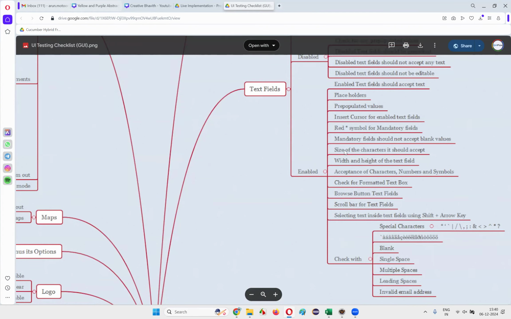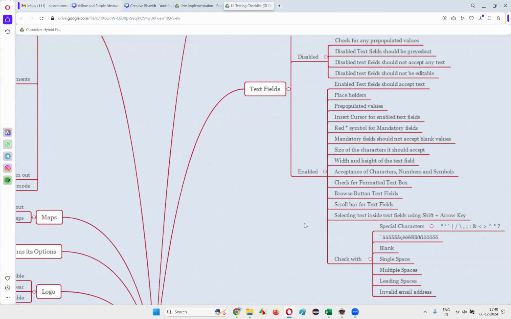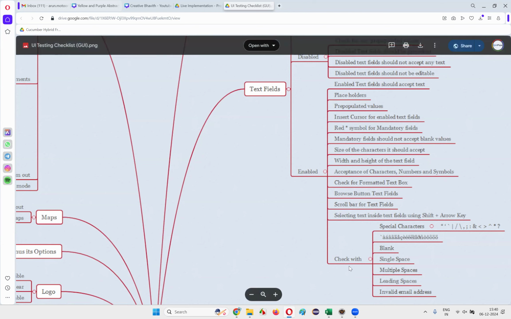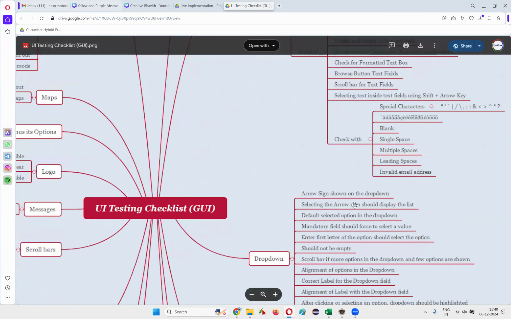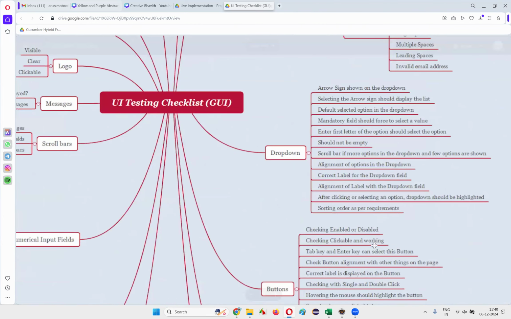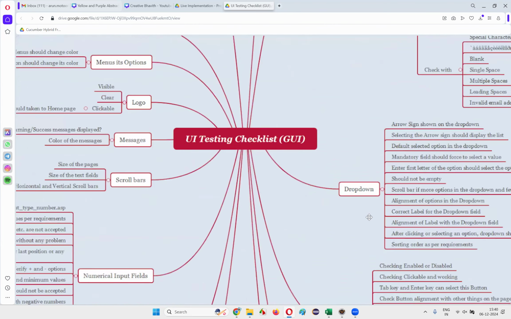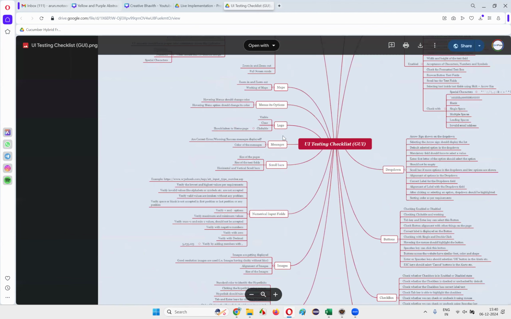The field should not accept blank space. Size of the characters, it should accept; width and height of the text fields. Acceptance of the characters, numbers and symbols. Check for formatted text. Browse button for text fields. These are not there in our page. Okay, scroll bar for text fields. Okay, text area fields. Selecting text inside the text fields using shift arrow. Check special characters. You check with the different possibilities like entering this kind of thing, that kind of thing, and verify that. Okay, so you can spend a lot of time, guys. This will become very hectic.